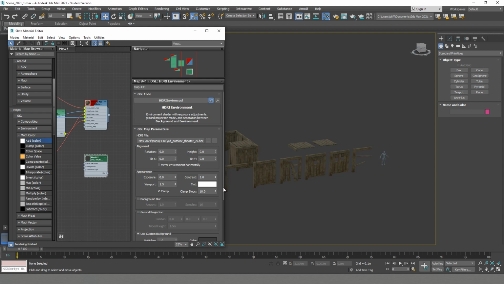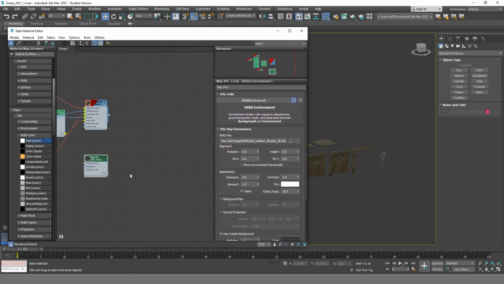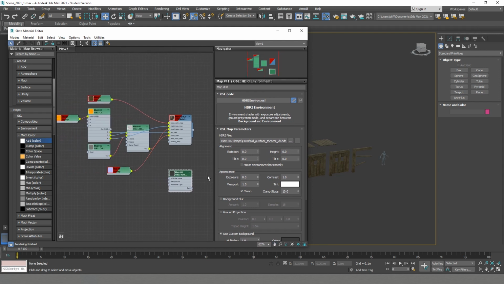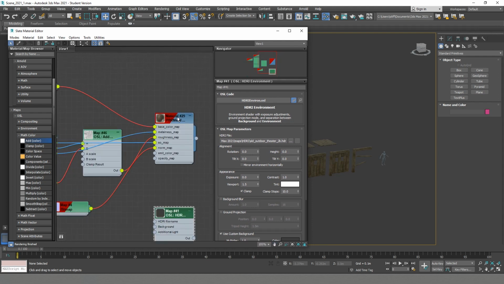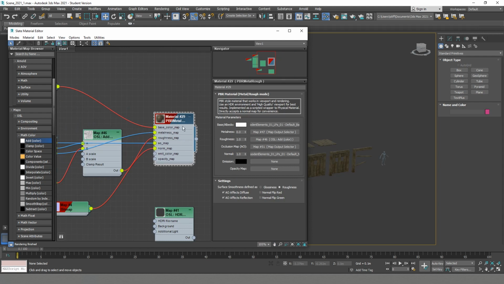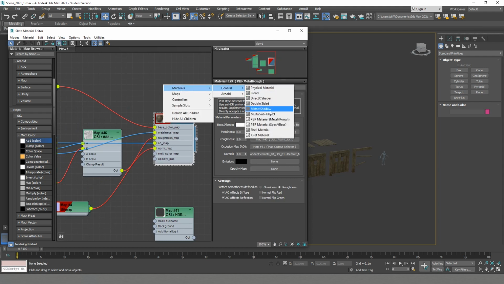I'll just extend it a little bit like this so that you can see it better. And this one here is the material for my planks. It's the standard PBR material, inside material, general, and then PBR metal roughness is the one that I'm using.